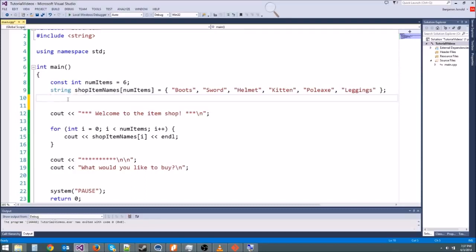Now, what we can do is store an array of integers where each integer represents the number of boots or swords or helmets we have. So what we're going to do is create an integer array with int, and then we're going to call it player inventory. And then it's going to be num items just like before, because we created this constant int right here that makes it super easy for us.